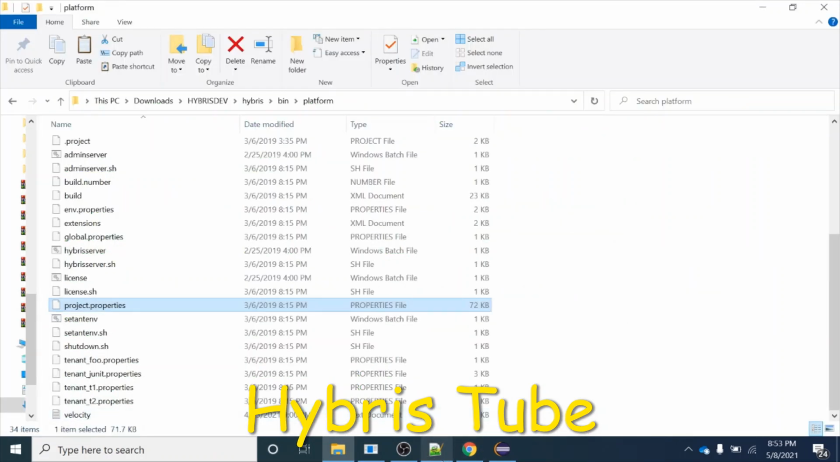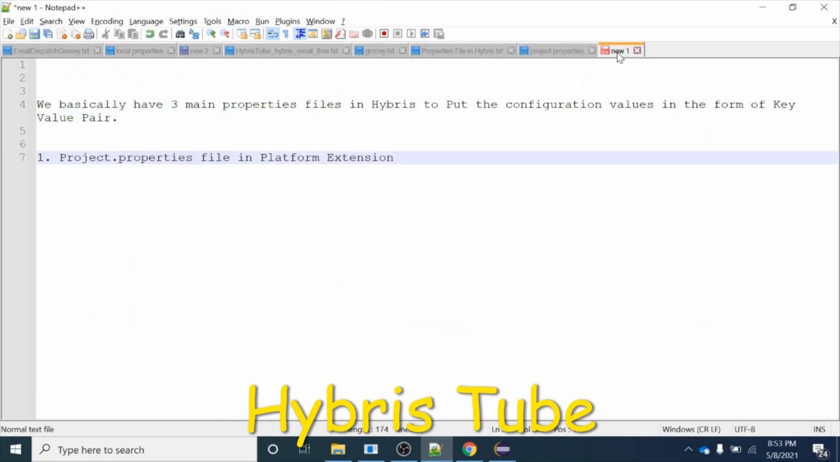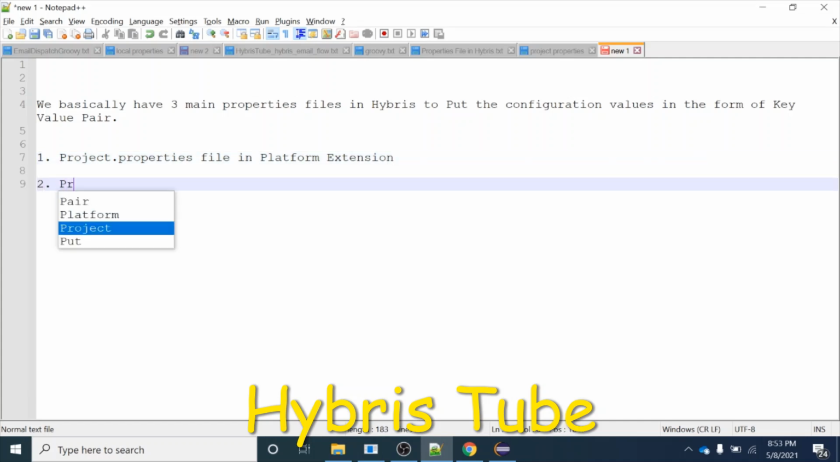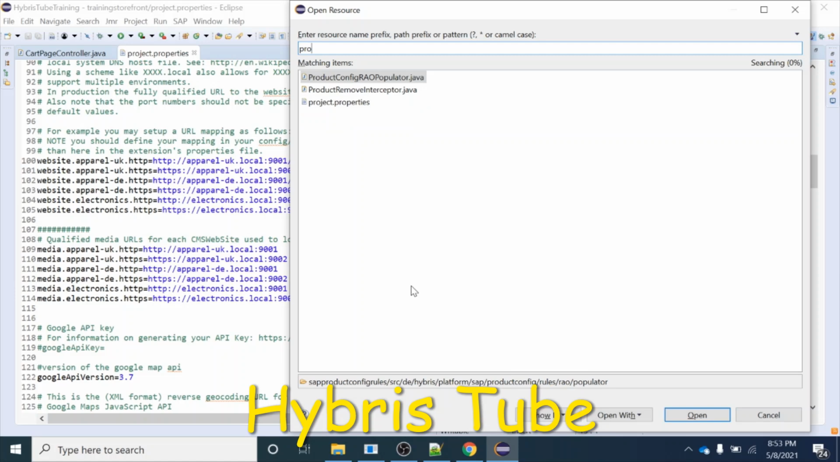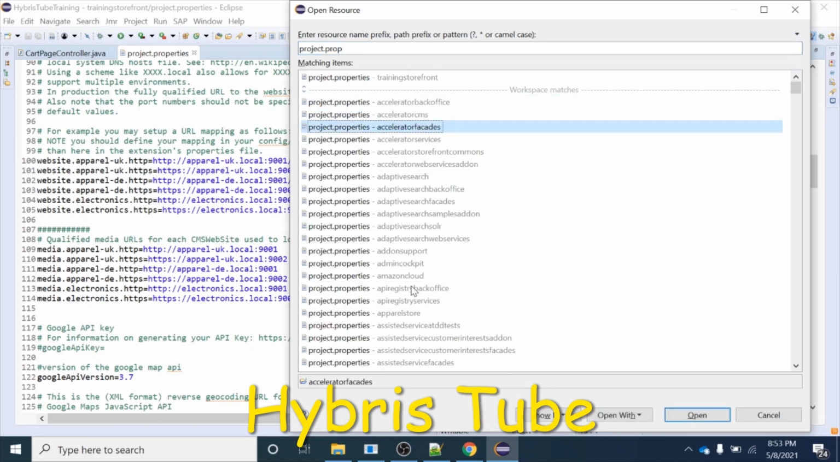So I can safely write it like this: project.properties file in the platform extension. Second is the project.properties file in each individual extension as well. Right, as I already showed you, we have a project.properties file attached with every extension as well. As you can see over here, we have a project.properties file in each extension as well.